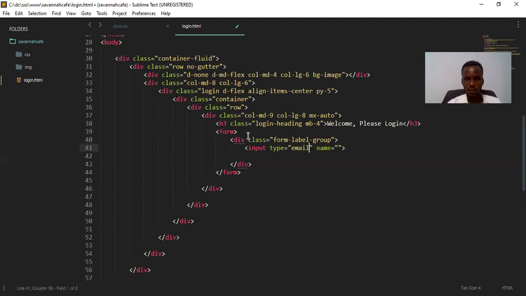This time we'll put the type to be email. That means the only type of input that you can insert there is an email. You can't add anything else there. But we are not submitting the form. So let's just add an attribute of ID to input email.